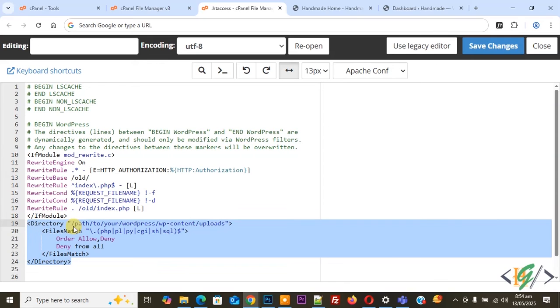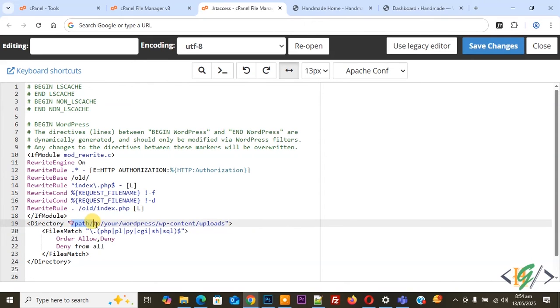Now you see directory path. So you can add your path here. Now you see in this section, you can add your path, and then you see wp-content and then you see the uploads folder. Now you see FilesMatch .php, .pl, .py, .cgi, .sql files, Order Allow,Deny, Deny from all, /FilesMatch, and then you see the Directory tag close. So this is our angle bracket.